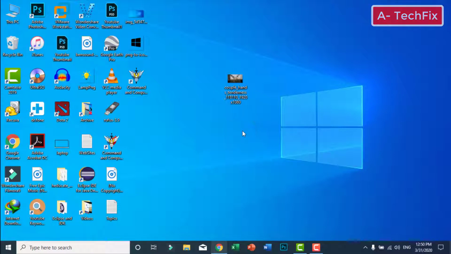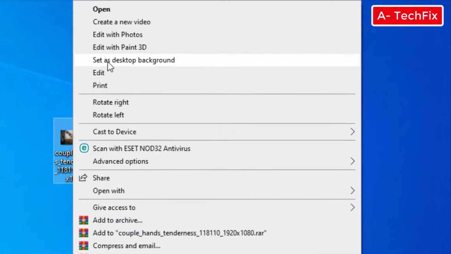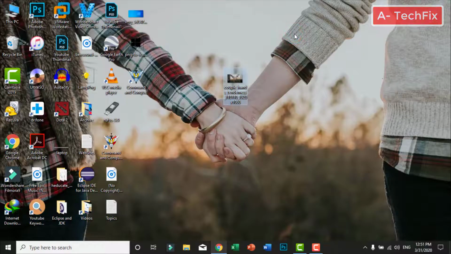Okay, here guys we have two methods to put this picture as a background for my Windows 10. The first one, the easiest one: right click and select set as desktop background. As you can see, that's it.